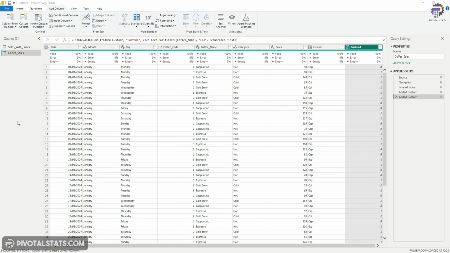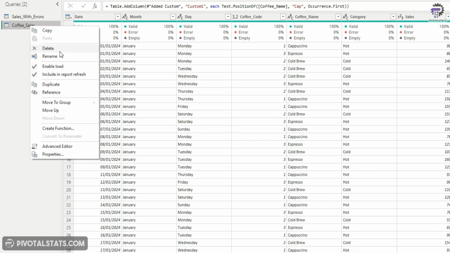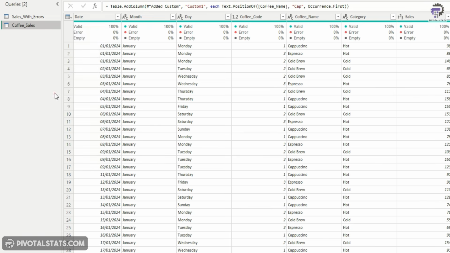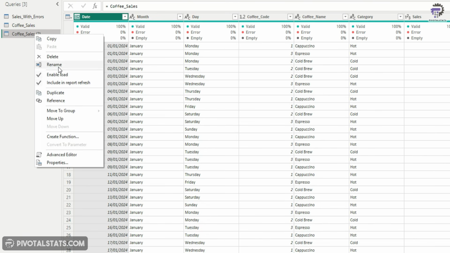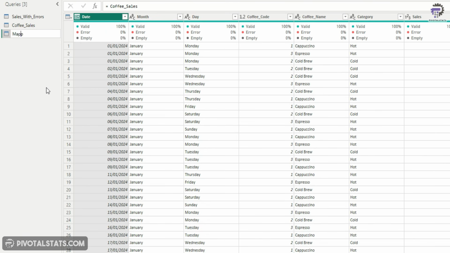Now, during this process, you might want to create your data in multiple stages. So this is what I mean. Let's say, for example, in this coffee sales, when you loaded the data in, you might want to keep the data as it is and then right click and create a reference table. And then let's create this into a mapping table. So I'm going to call it mapping.